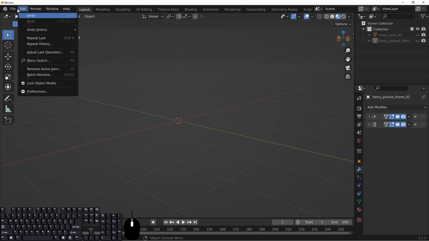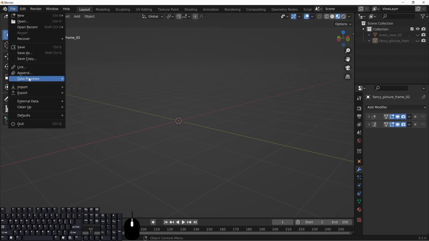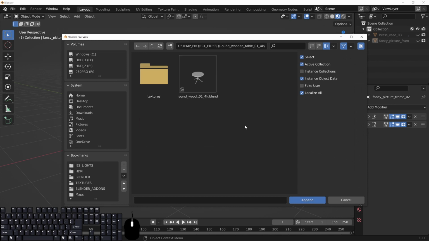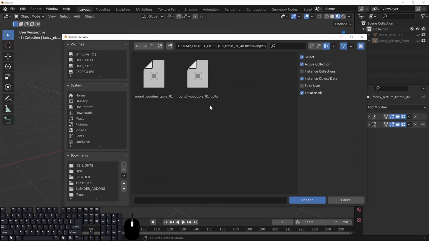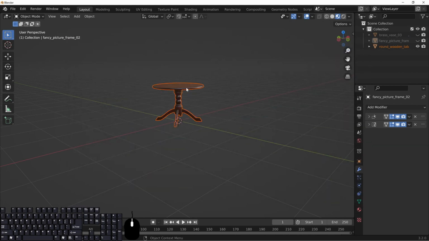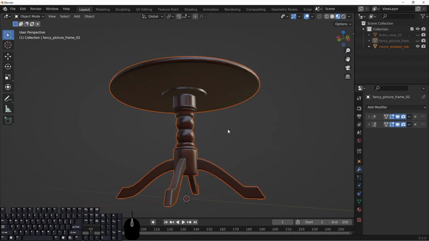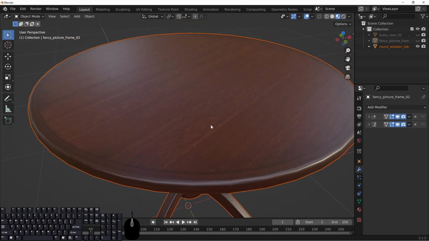And let's go in here and we are going to append another item. So let's bring in the round wooden table, and I'm going to go into the objects here, and you can see that there's the bolts and the table. Now the bolts are really, I think, underneath, and we're really not going to see that, so we only need the table here. You could bring the bolts in and join them together like I just showed you how to do, but really this is just fine.